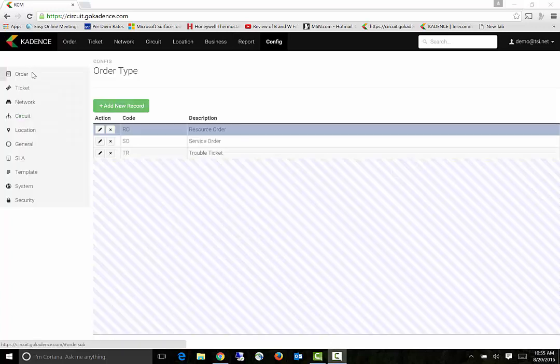The final navigational tab in KCM is the Config or Configuration tab. Tools within this tab can be likened to the overall settings for the KCM platform. Users would leverage the config tools during the initial platform setup and as dictated by operational needs or process changes. I will highlight a few of the tools.